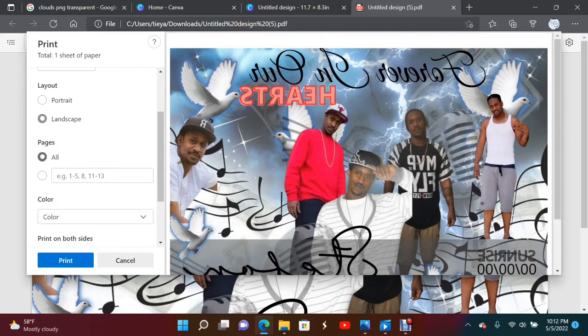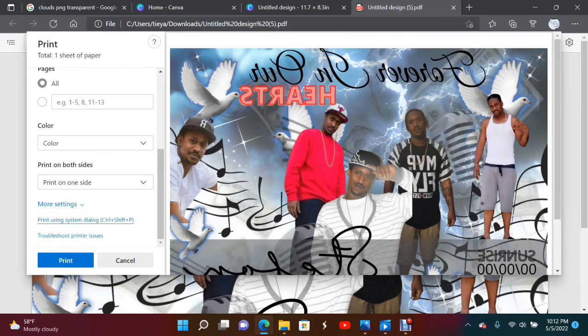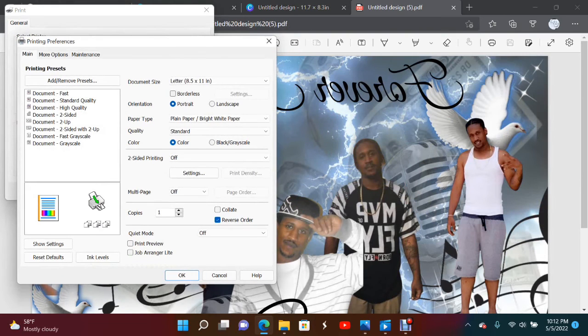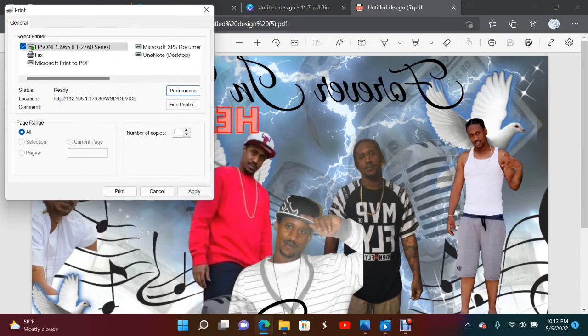And we're going to change a few things here. Yep, landscape is good. We're going to go to the dialog box. We're going to go to preferences. From preferences, we're going to change the paper type to premium presentation paper, matte. And then we're going to change the quality to high. And then we're going to press OK. And then we're going to press print.